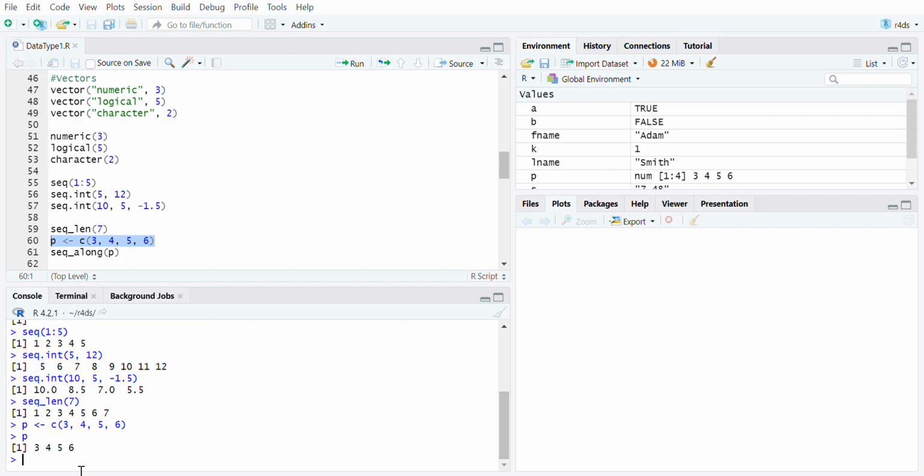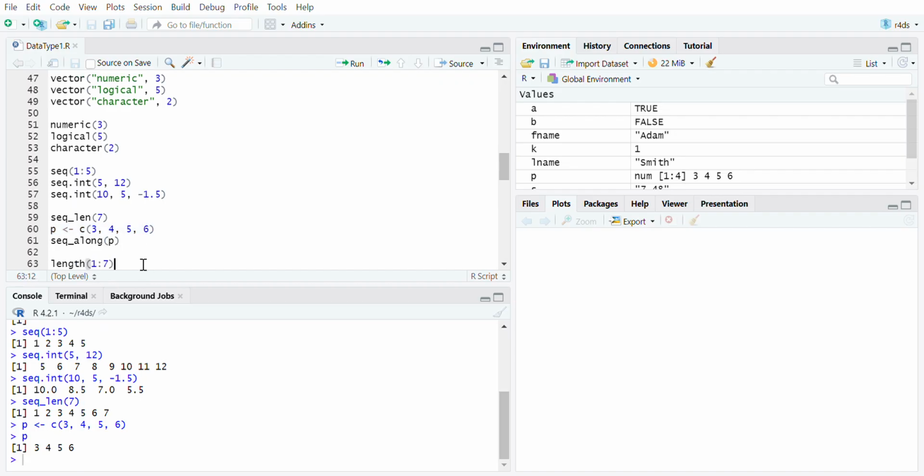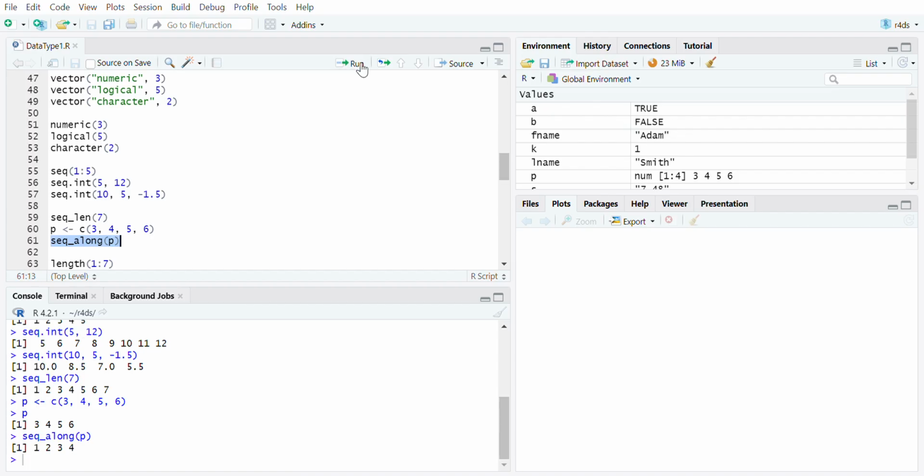Let's see what is printed. It is printing 3, 4, 5 and 6. So p is a vector of the values 3, 4, 5 and 6. Let's run this syntax and see what happens: seq_along of p. What does this do? It is listing the numbers 1, 2, 3 and 4. The index values of the vector are printed: 1, 2, 3, 4.